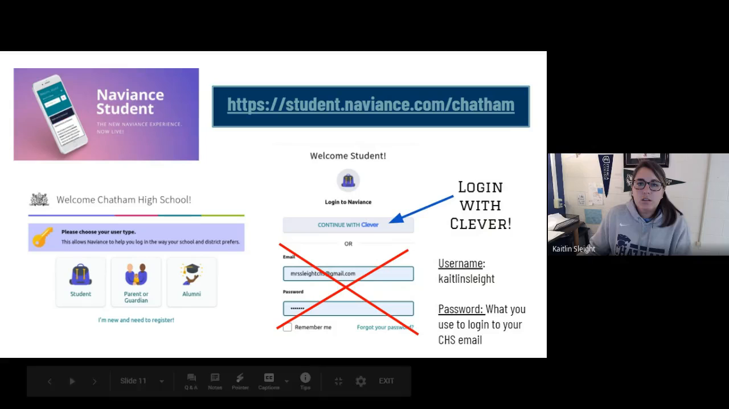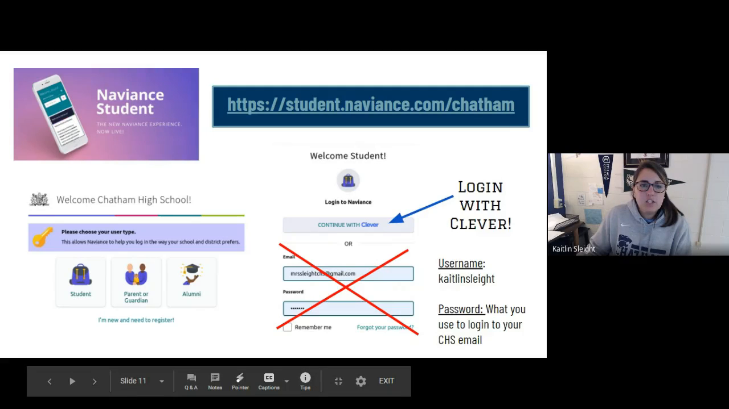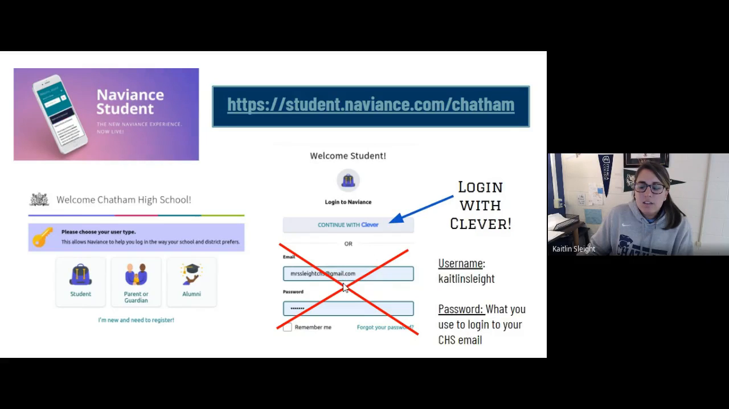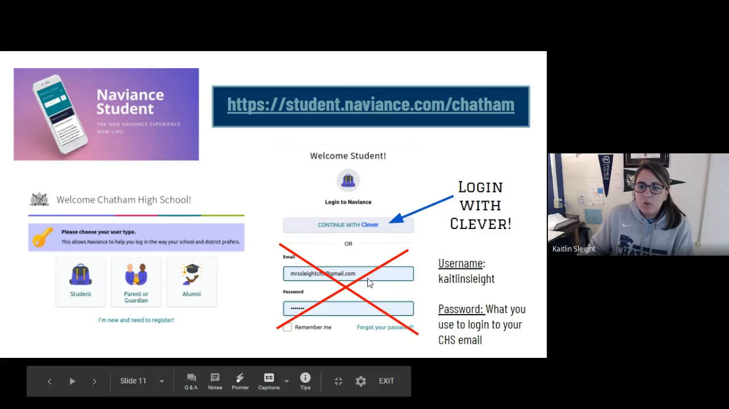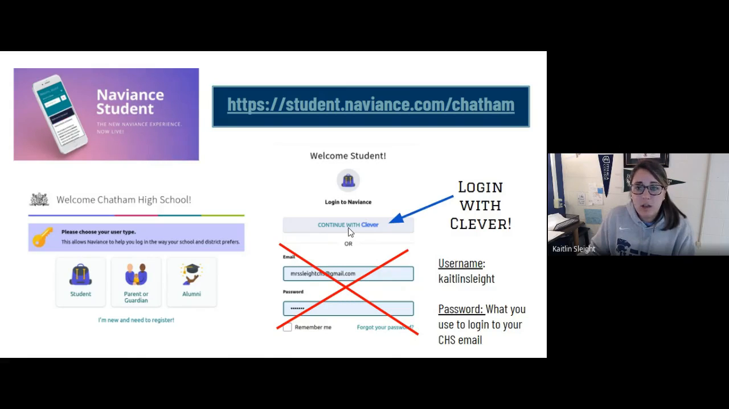So when you go to student.naviance.com/Chatham, it's going to bring you to the Welcome Chatham High School. You'll click the student backpack, and it's going to bring you to the Welcome Student button here. See this X? You're ignoring it. Don't log in with your email and password. You always need to be clicking Continue with Clever.